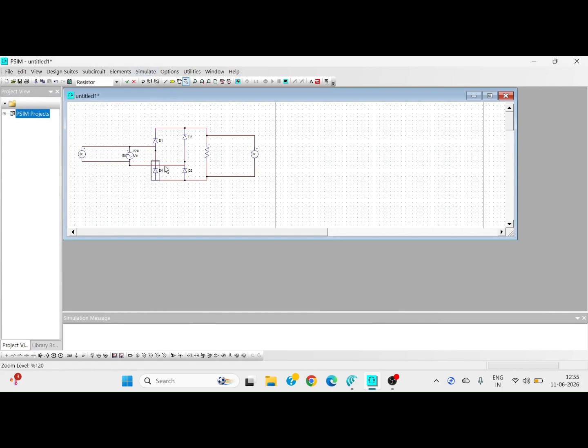Normally the numbering is so given that it will be easy for us to understand the operation of the rectifier. During the positive half cycle, the diodes D1 and D2 will be forward biased. The current flow will be from the positive of the supply through D1, through the load, to D2 and back to the supply. During the negative half cycle, the diodes D3 and D4 will conduct, because during the negative half cycle this point will become negative and this will become positive. So when this point becomes positive, the current will flow from the supply through D3, the load, and back through D4.